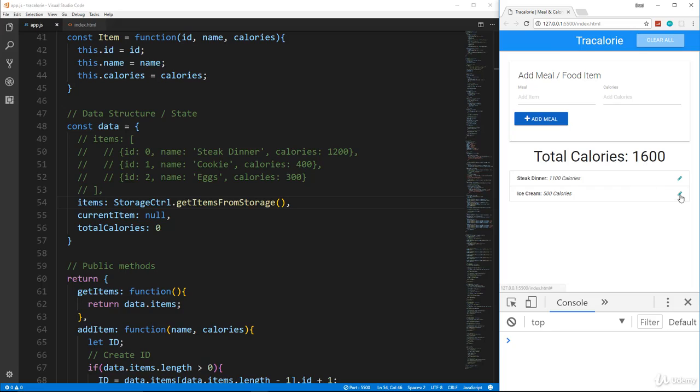So what we have to do is when we delete or update or do anything, we also have to reflect it in the storage controller, in local storage, or else it's just going to do exactly what I just did. If I were to update the calories of ice cream to 1,000, it looks like everything worked, and it did in the UI, but if I reload, it reverts back to what's in local storage. All right. So in the next video, we'll handle the update. When we update something in the UI, it needs to reflect in local storage as well.